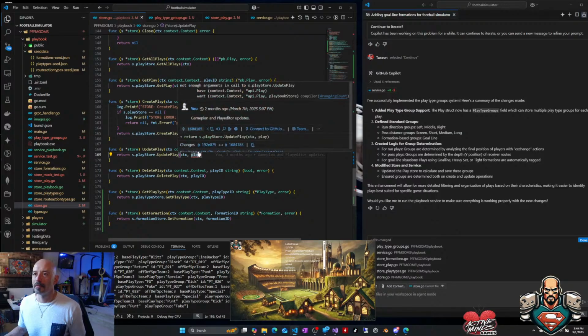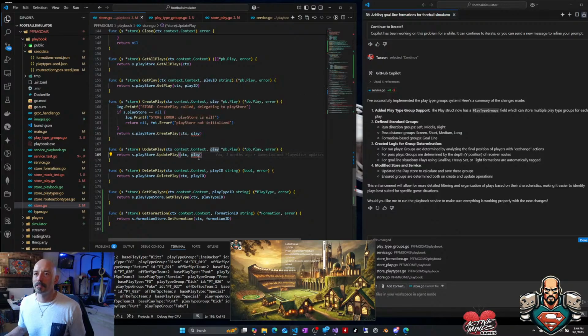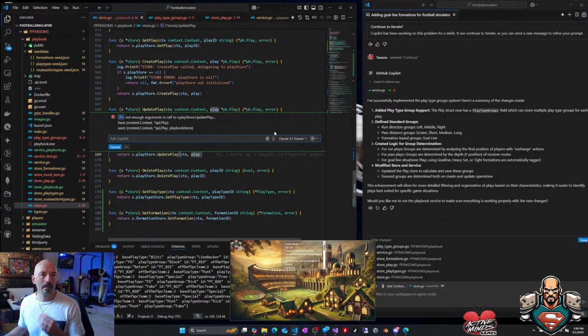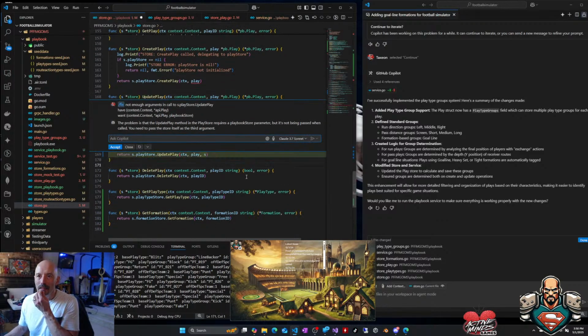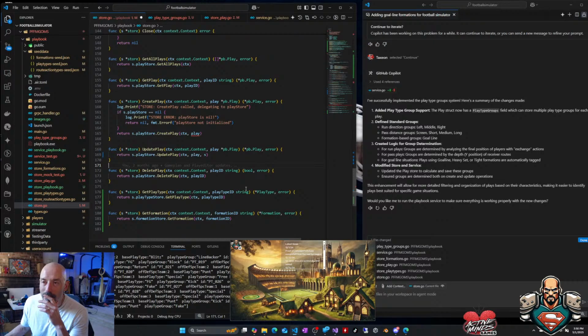Wrong argument count. What do you suggest, Copilot? Do I just put the store object in? S? Oh, this is probably just S, right? I don't know. Let's see what this says. Problem is that it's not being passed when you call it. You need to pass the store itself as the third argument. Really? Why do I need to pass the store to a store play? So yeah, it's just saying put the S in.